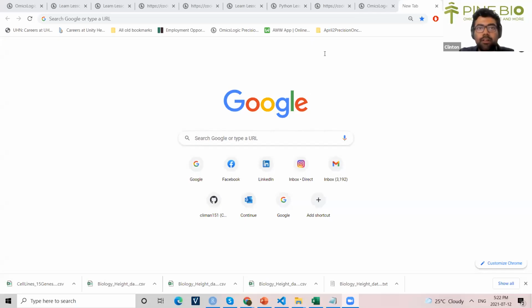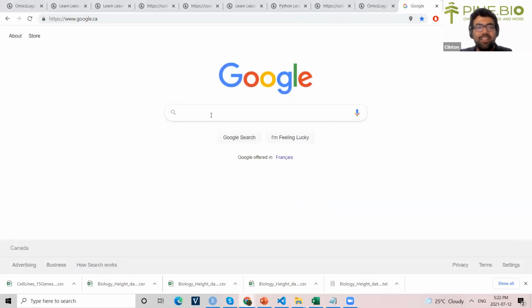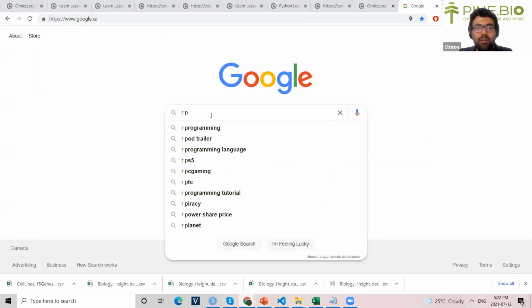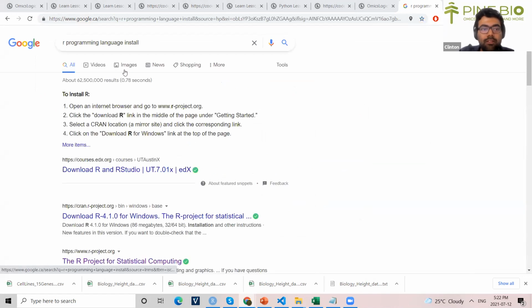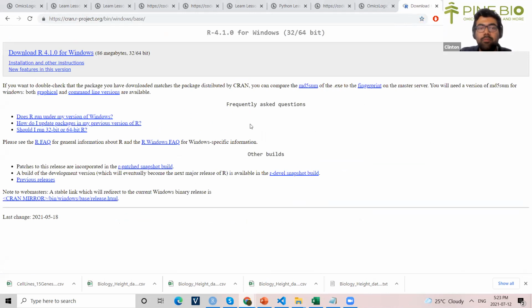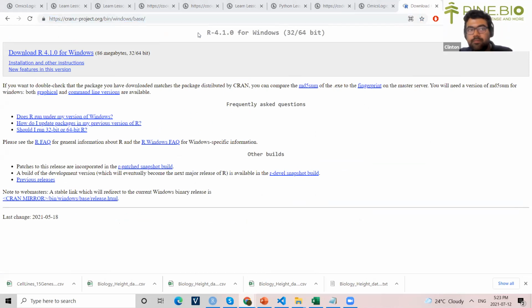Okay. So good old Google is my friend. So first thing we need to do is install the R programming language. So R programming language install. So this is independent of RStudio. So if everyone can, I'll paste the link in the chat as well.